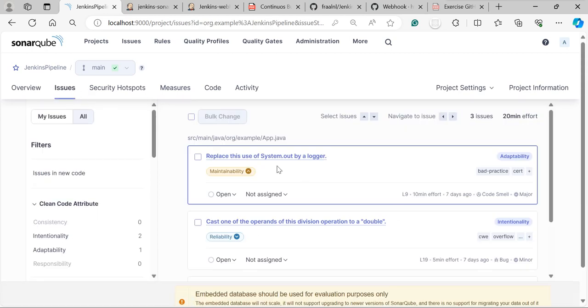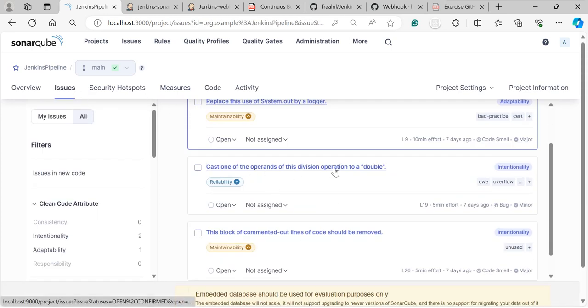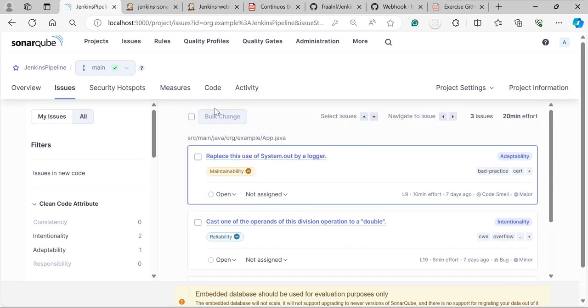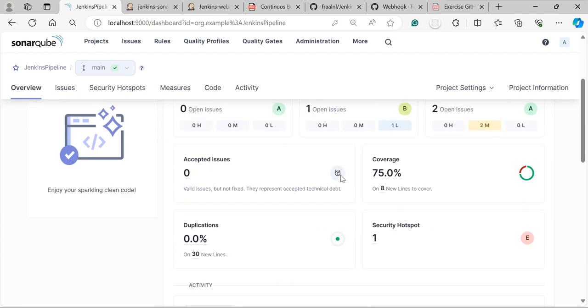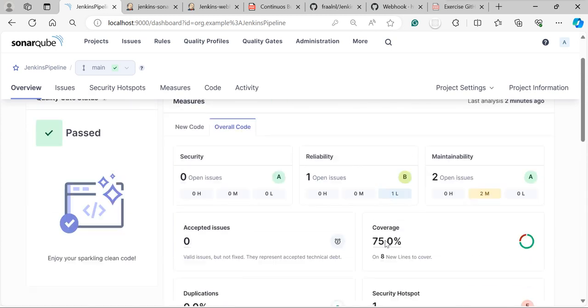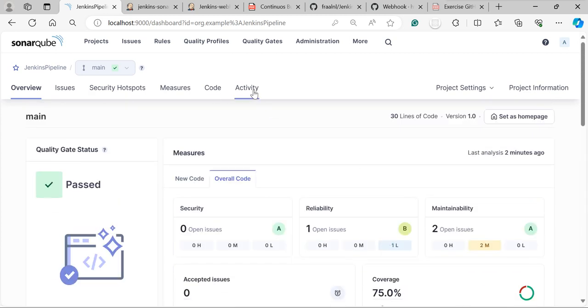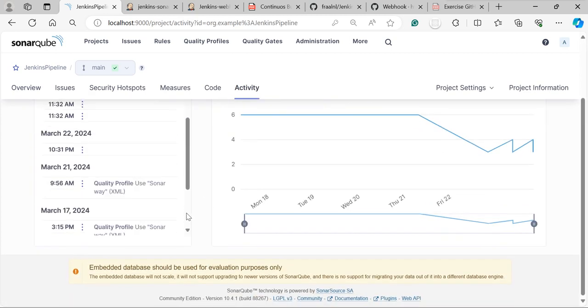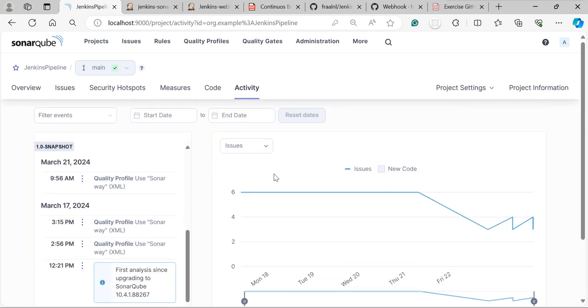and let's see some issues like this one. This block needs to be removed, and so on and so forth. And we can do that. So SonarQube can actually analyze the problems to improve our code. Okay.